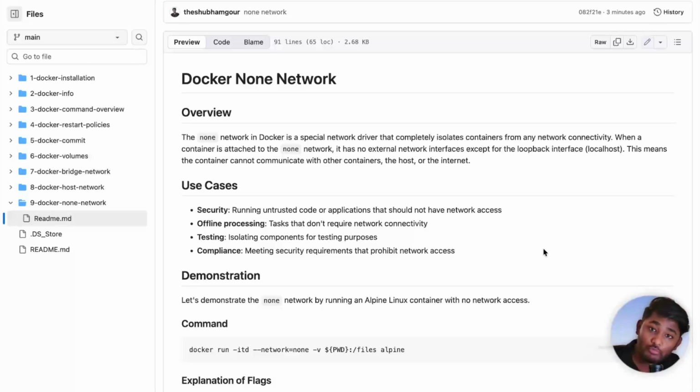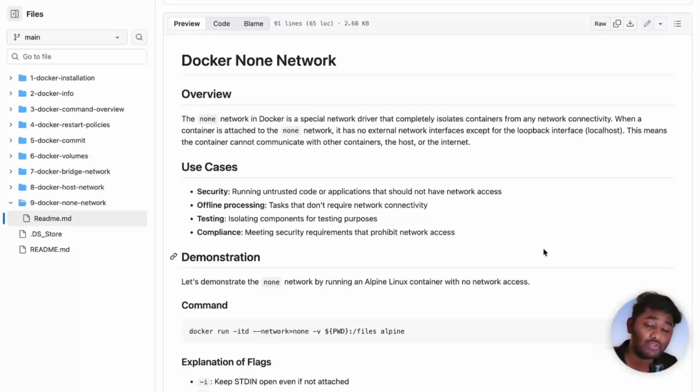So basically you won't be able to communicate from any container. The only thing that will work is the localhost, right? So when a container is attached to none network, it has no external network interface, meaning you are giving complete isolation to that container, and it can only connect with the loopback, that is localhost, that is 127.0.0.1. And we also know there is no place like localhost. This means that the container cannot communicate with other containers, the host, or the internet.